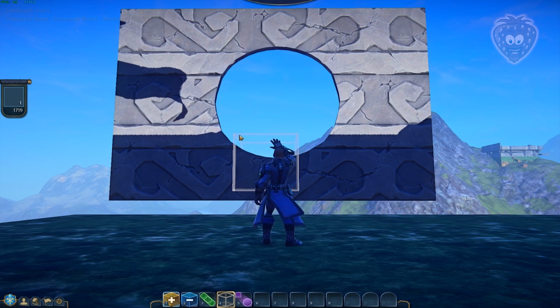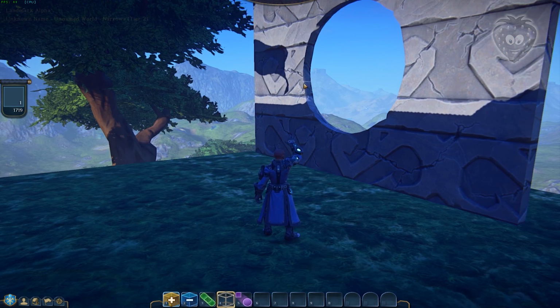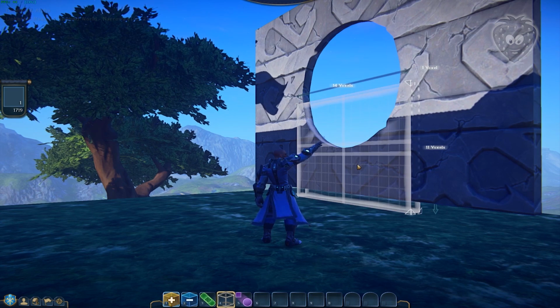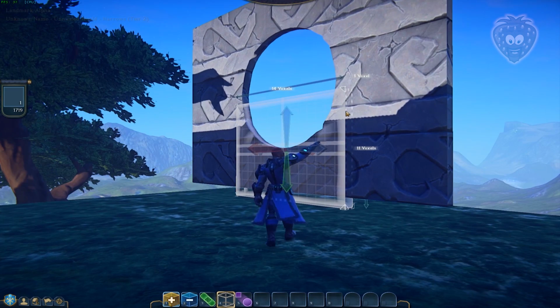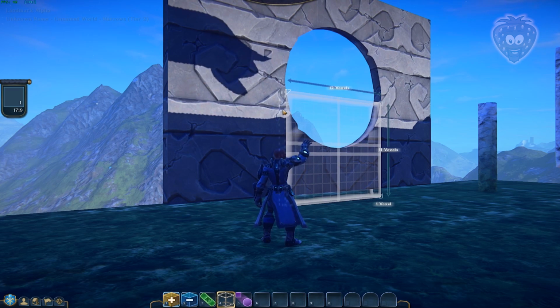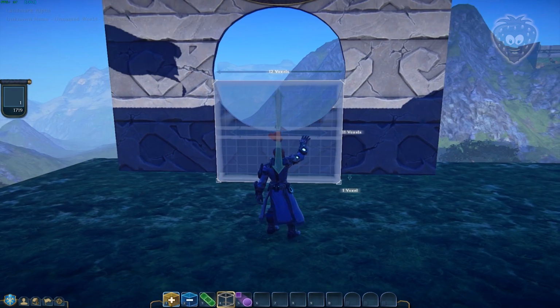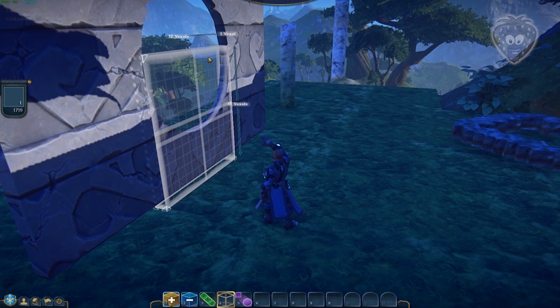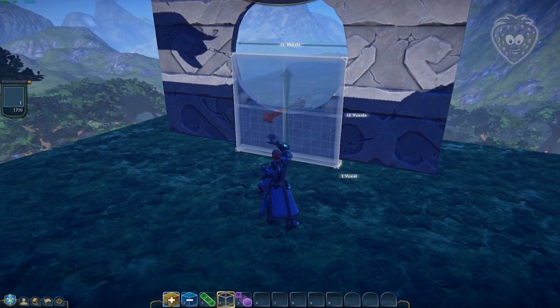I'm going to come down to my selection tool. Select the cross. Select down. And then we're just going to try to get this square to be as flush as we can with that arch. It's actually looking up. We want to go up just a little bit more. I think one more voxel. I think that'll do us good.